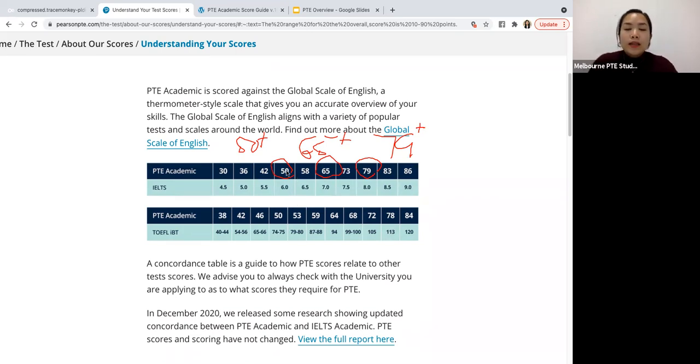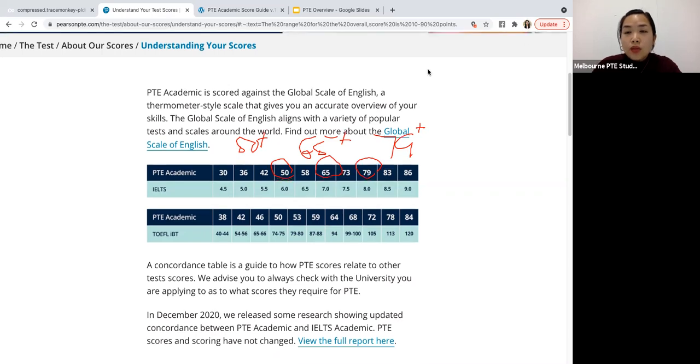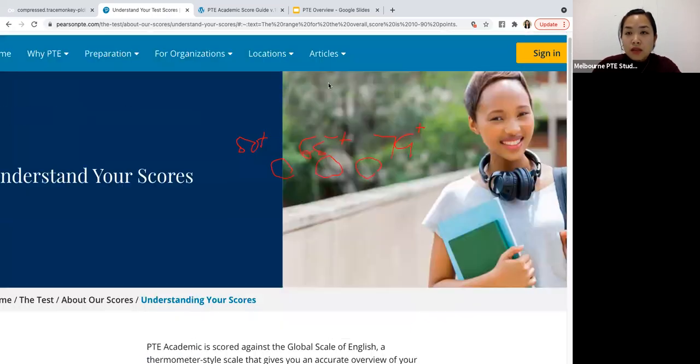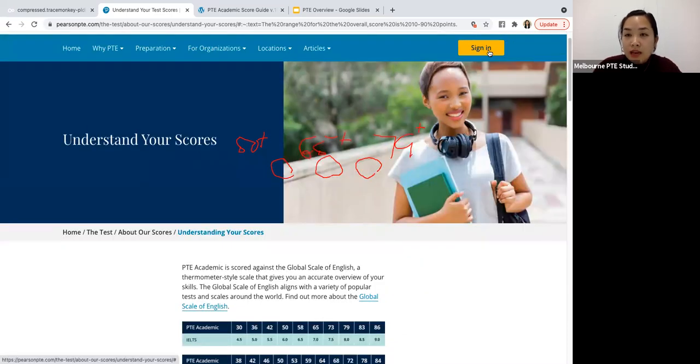Okay, right now, the next thing about the PTE exam is that you can book directly through the Pearson website. Okay, and before you can book the exam, you need to create an account. So you need to log in and sign up. If you don't have an account, click on sign in, create your account, fill in your personal information, and then you can book the PTE exam.